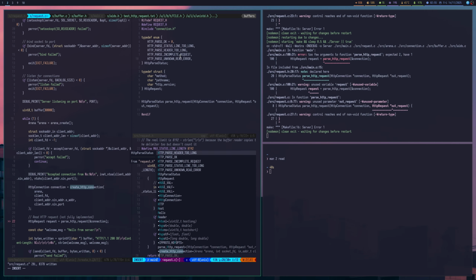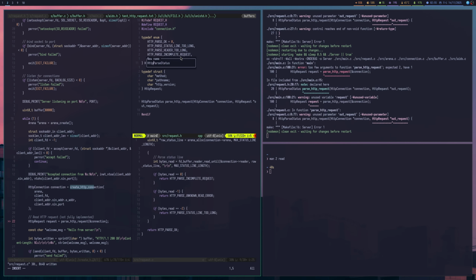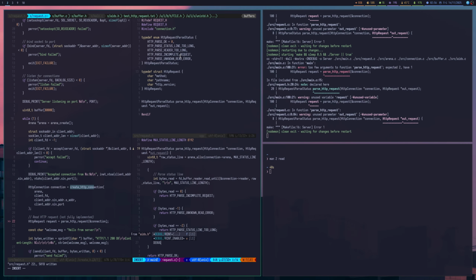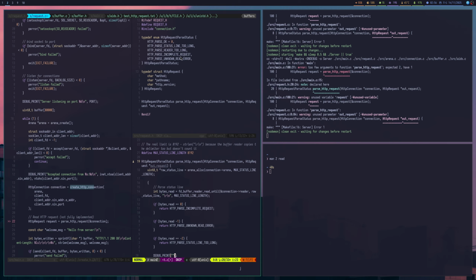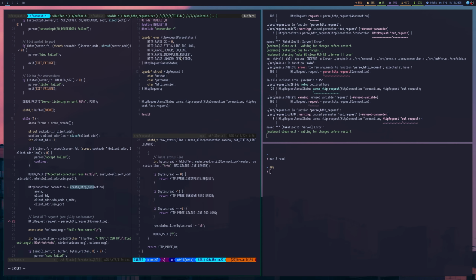Let's return HTTP parse OK. It's gonna be HTTP request. I'd like to do this. And here too. Let's do a debug print. Let's add a null terminator to raw status line. Yeah. Exactly, Copilot, exactly. Very nice.